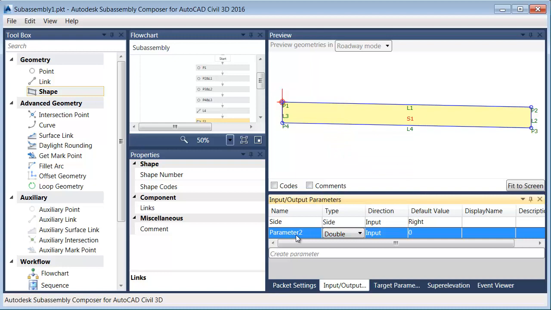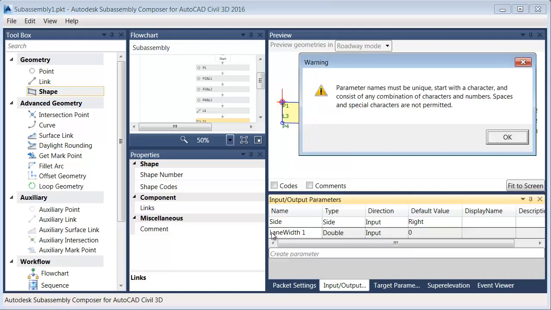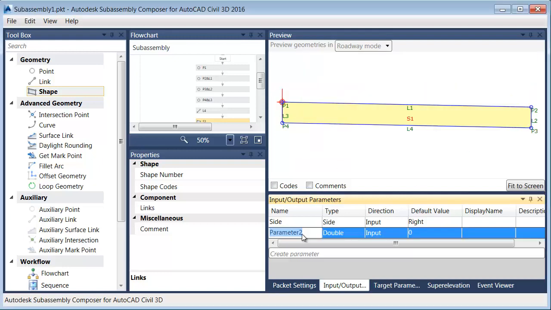So I'll make this double, and then I am going to click in the name field here, and I'll call this lane width. You are not allowed to use spaces in these names. Don't worry about forgetting that, because if you do happen to put a space and hit enter, it will tell you that you can't do that. So this parameter, we'll call it lane width. It's double. It's going to be an input parameter. I'll be entering that in Civil 3D. Default value. For right now, let's make it 5.